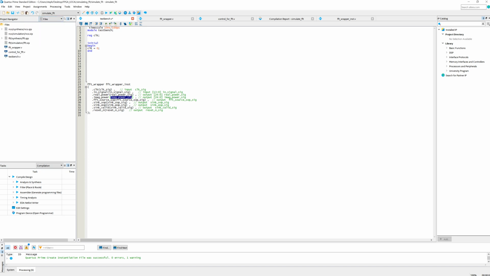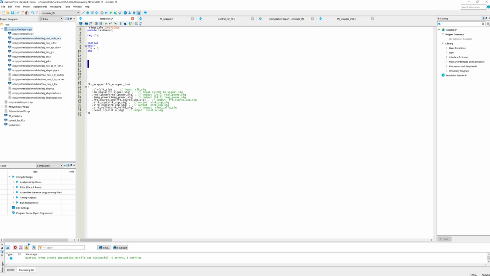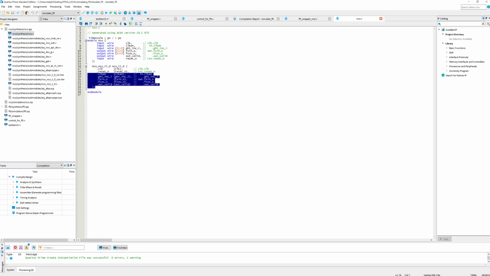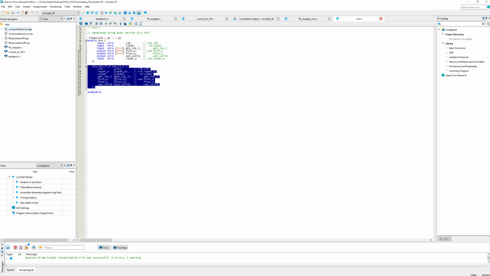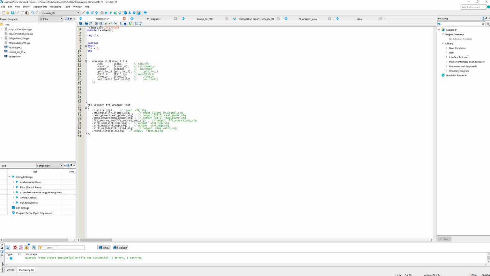So what we need to do now is instantiate the NCO within our test bench here. The way that I do this is another shortcut. If I go into the .qip here and select NCO.v, it actually gives us kind of a template here that we can copy and paste into our test bench. We do have to change this name. That's not the proper name for the NCO. So let's just change it to NCO and then NCO inst.